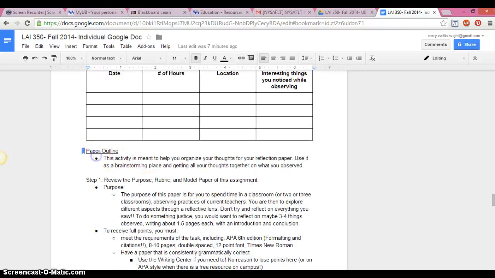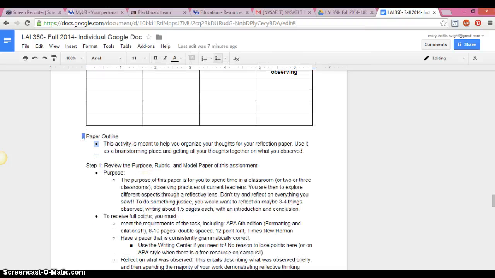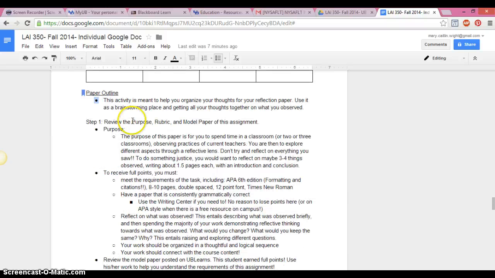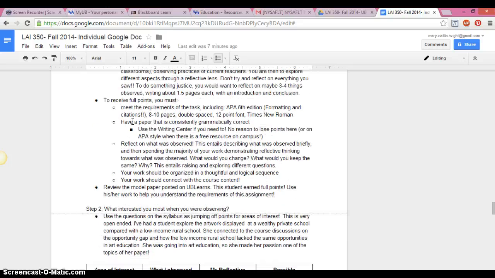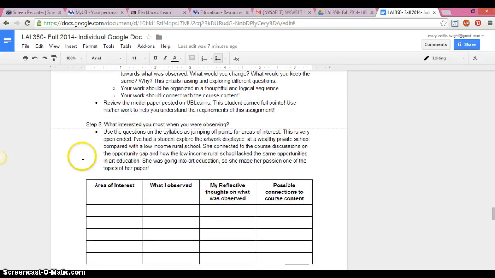The paper outline activity is meant to help you organize your thoughts for this reflection paper. It's a brainstorming. There's no right or wrong answer. It reviews the purpose, the rubric, and the model of this assignment. And what interested you?